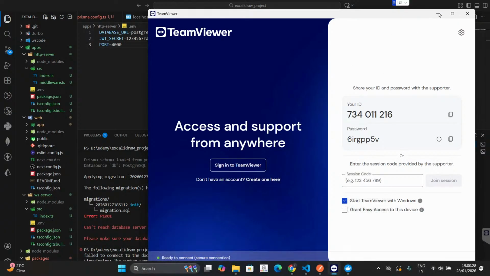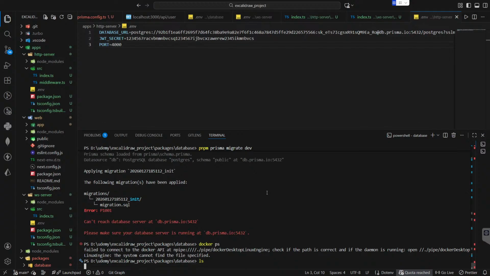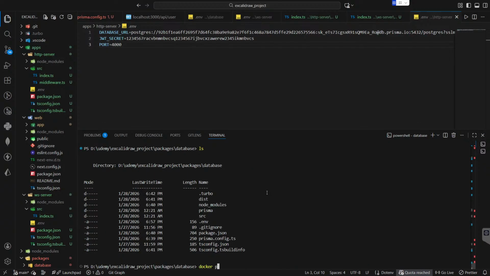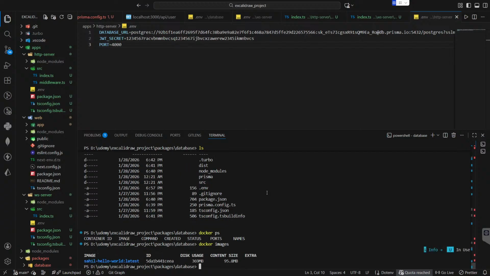Let me work with the local database. ls. So Docker process status, there are no processes right now. Docker images, looks like you created one. Okay, so what do we want to do? Docker run, and I will be running Postgres on which particular let's do one thing.